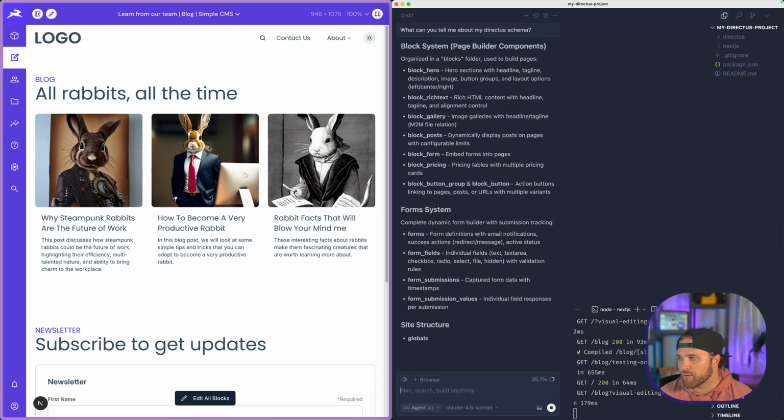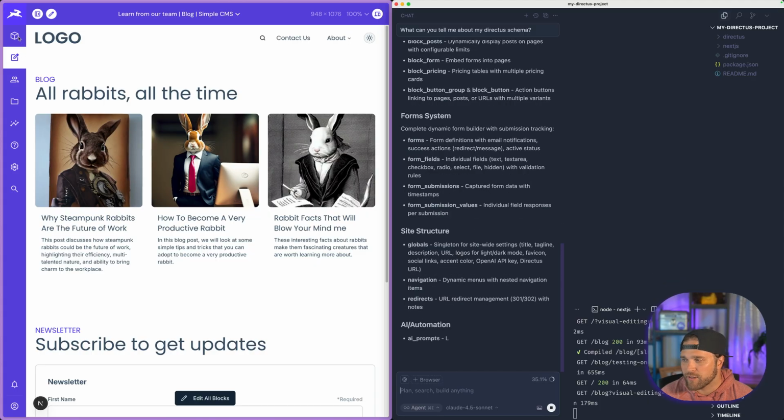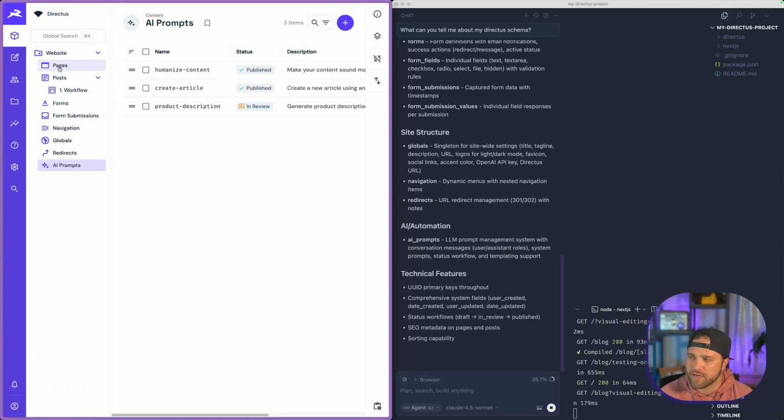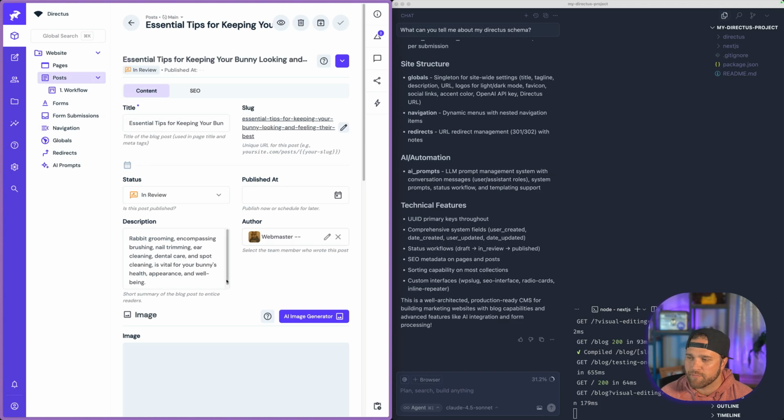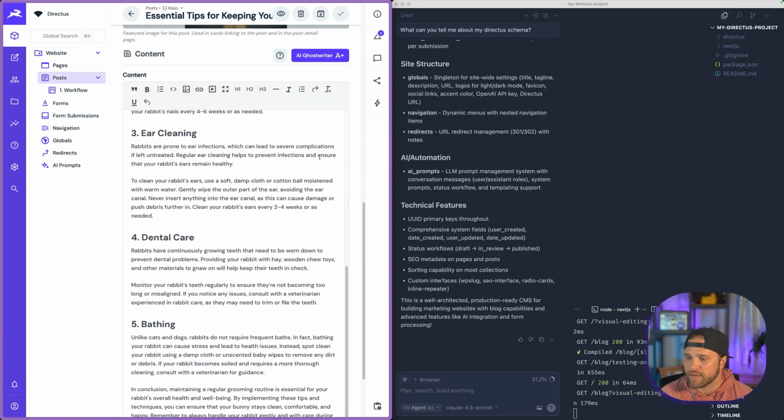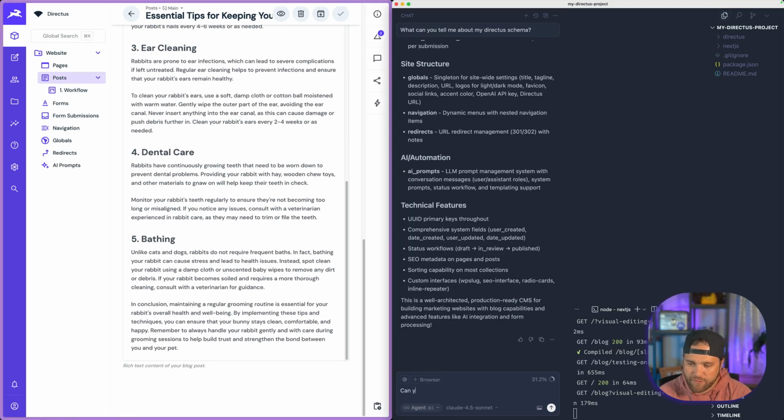It's going to grab some extra information about that, and we could see here that it is summarizing what's going on, right? Maybe we want to add a new collection or change a field within an existing collection, right? Let's take a look at our blog post. Maybe we want an AI summary. Can you add an AI summary field to our blog posts?